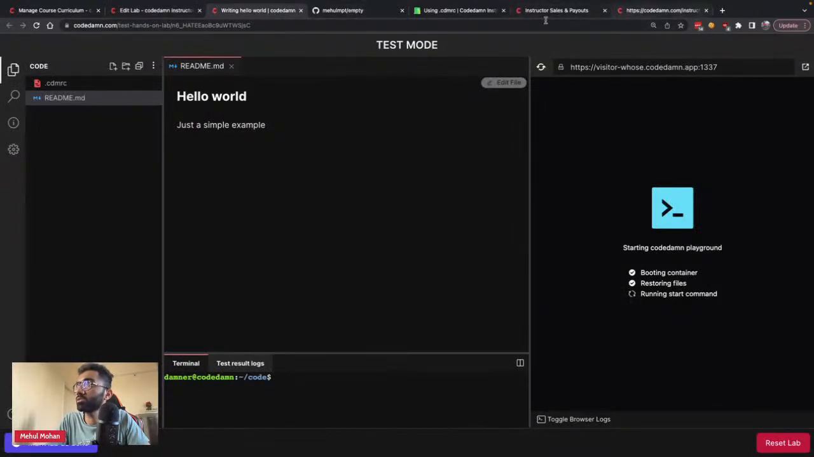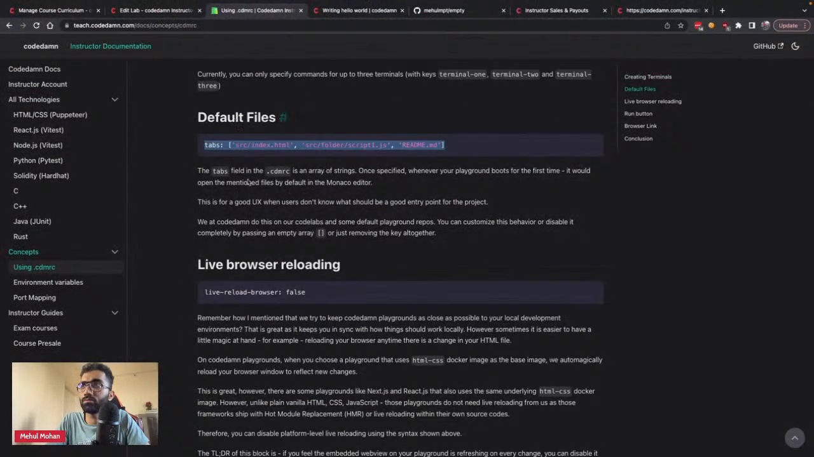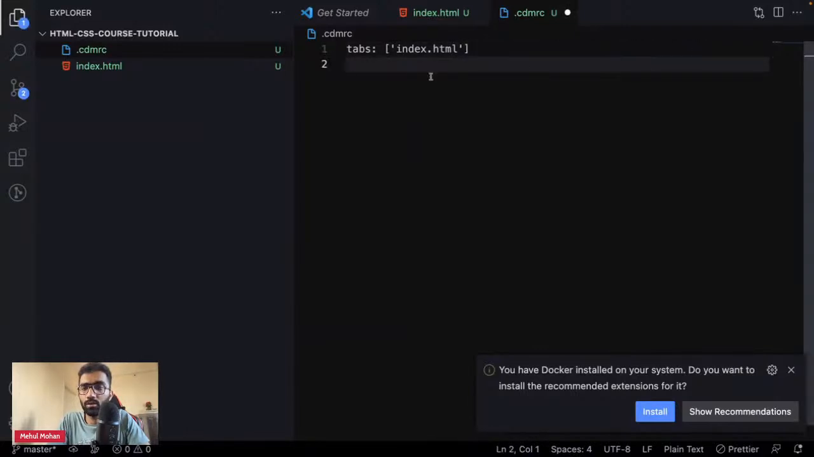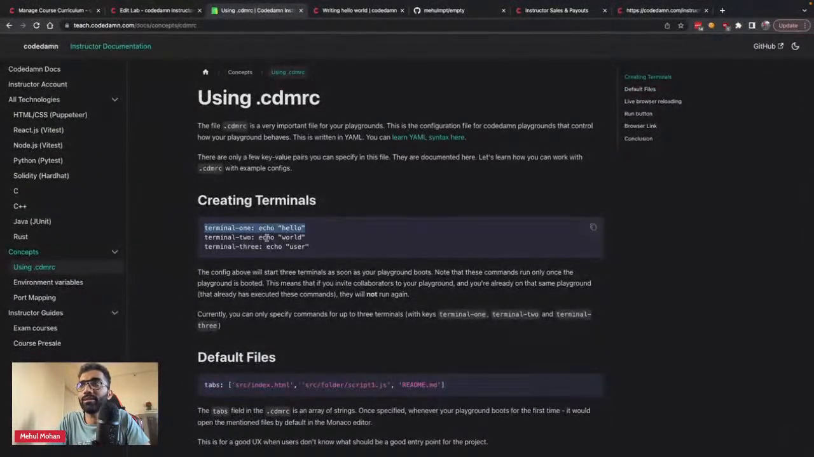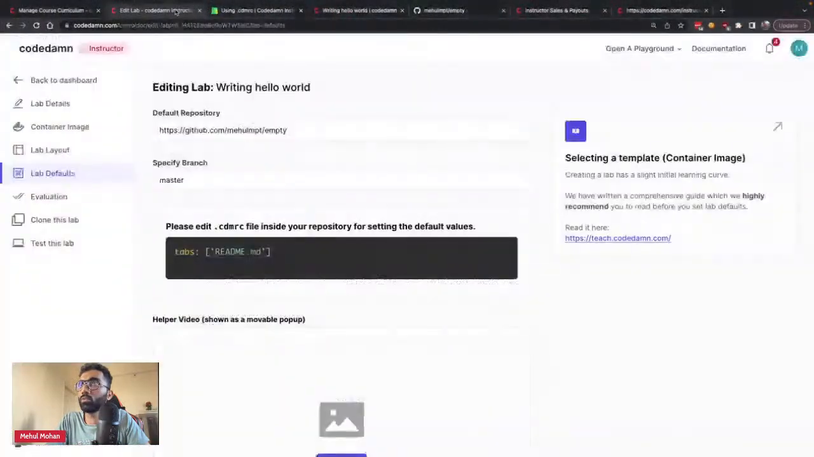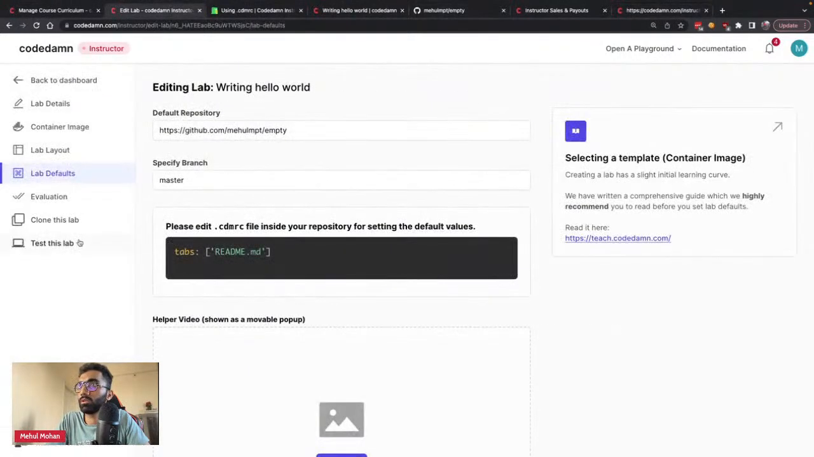So I can just go to the CDMRC and say this tabs is the default files setting, right? I can write tabs like this, but we don't have an SRC folder. We just have index.html directly, so I'm just going to keep it like this. The second thing I want is to make sure that this particular terminal automatically runs with the correct server. What I mean by that is, if you go to this test lab, for example, let's see where we will test this lab.